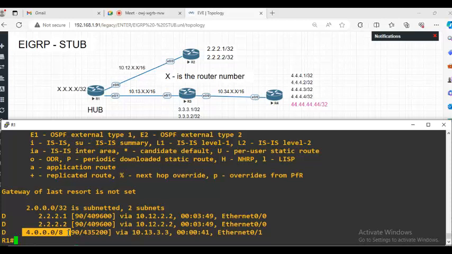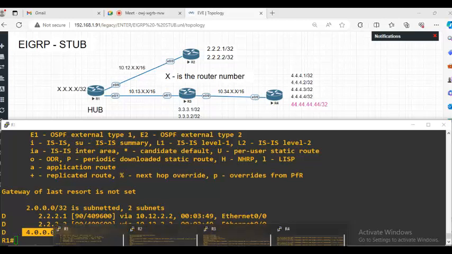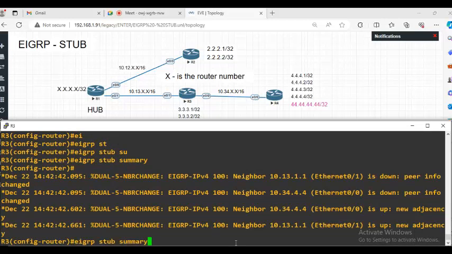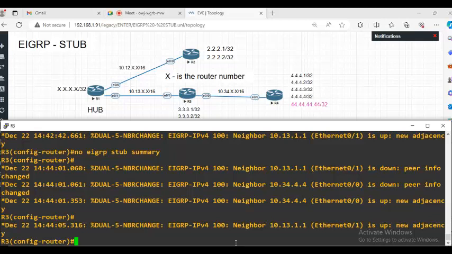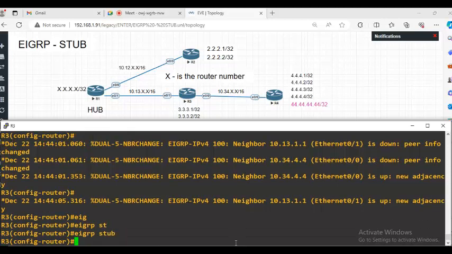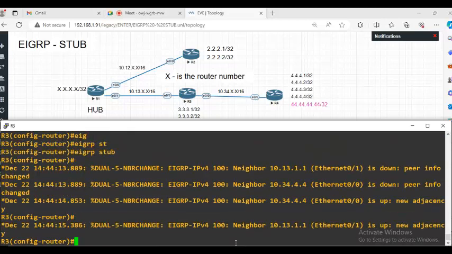In the real world, you may have a situation where you want the router to advertise only the summary. In such a scenario, you use this. Now, if I want to ping, then I need both connected and summary. For that, what do I need to do? So far, we have seen stub connected and stub summary. But if I want both connected and summary, you need to type simply EIGRP stub. When you say simply EIGRP stub, both connected and summary will be advertised.